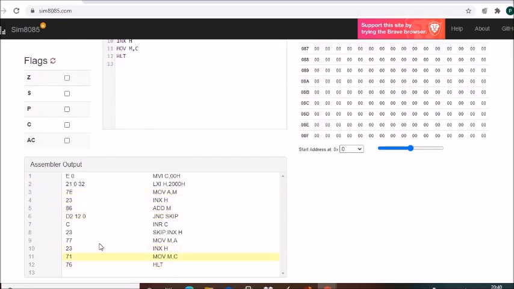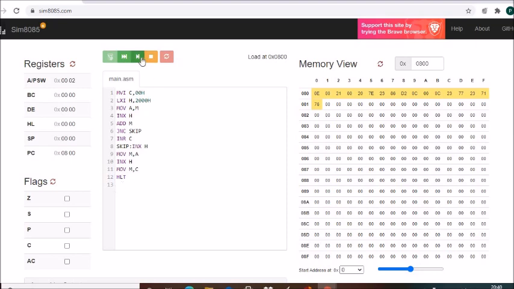If you see here, you can also see the assembler output. These are the opcodes, these are the operands. Now let us execute it step by step. See here, I have gone to the first instruction. Now let's go to the memory location 2000 where I have stored the data. First I execute this MVI C, 0, so C will be loaded with 00. Then LXI H, 2000, then the HL pair will be loaded with 2000 after I execute it. See, the HL pair is loaded with 2000. Then MOV A, M.